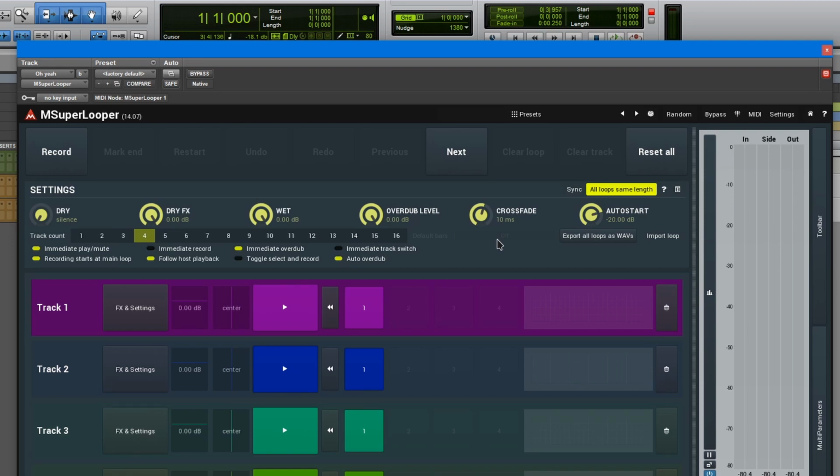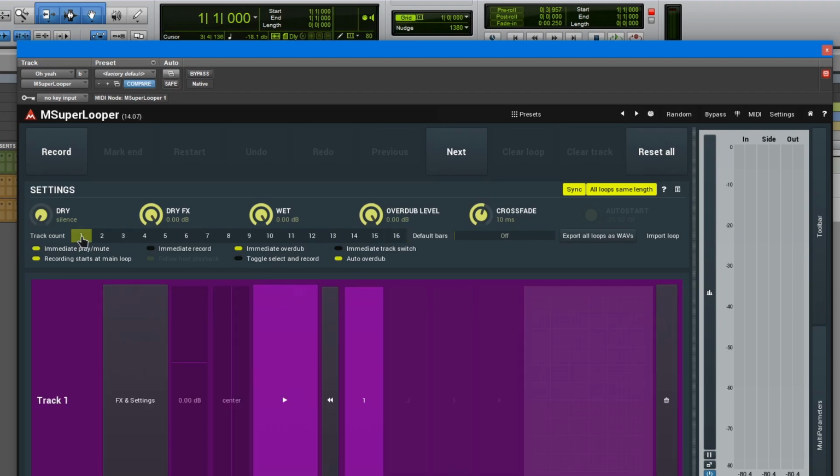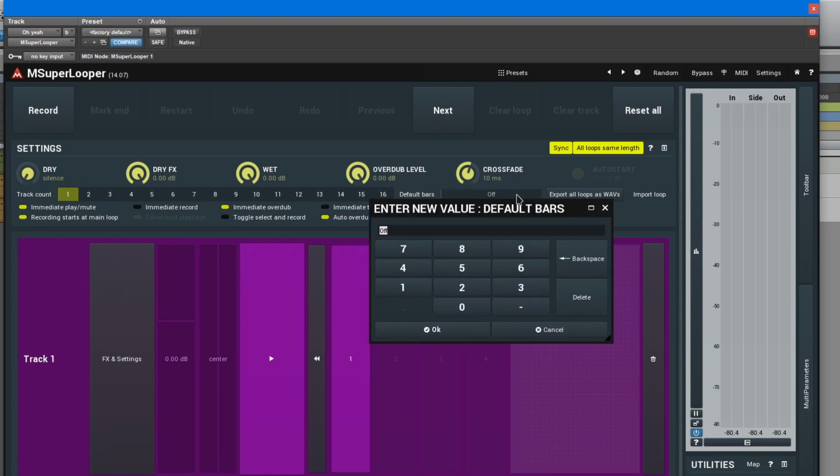Now I like the plugin to follow my DAW. So the first thing you want to do is click the sync option. Once you do that, we can go ahead and modify it. Now we have the capability of going up to 16 tracks. For this video, let's only mess around with one track. We also have bars. For this video, let's set it up to 4 bars.